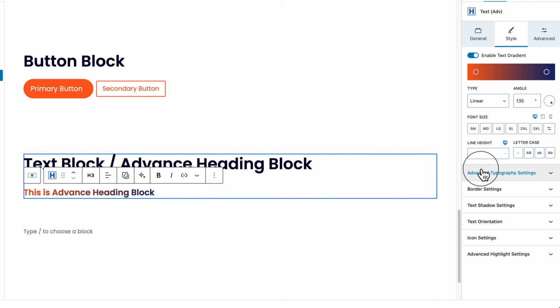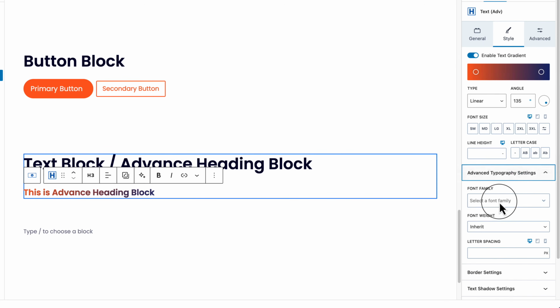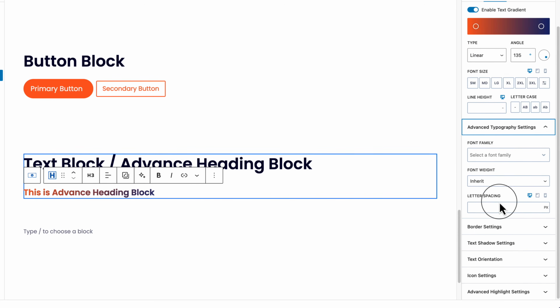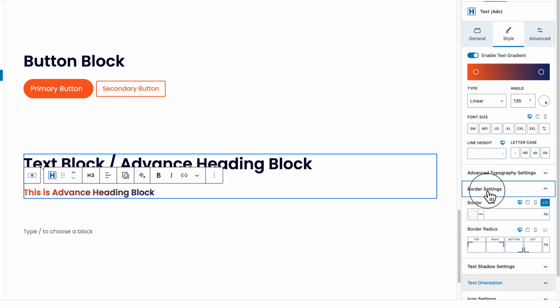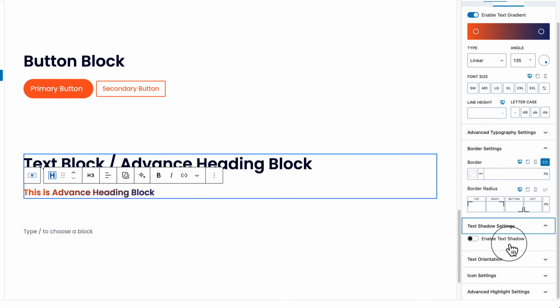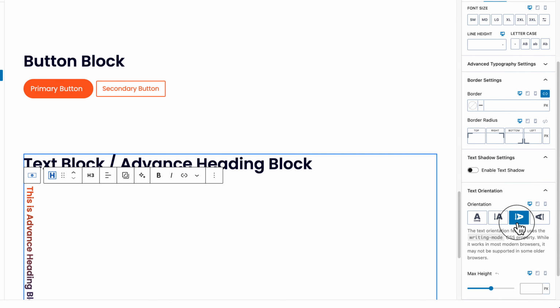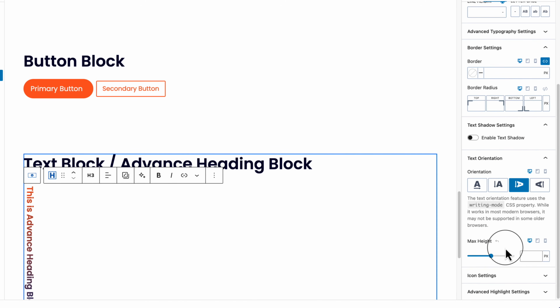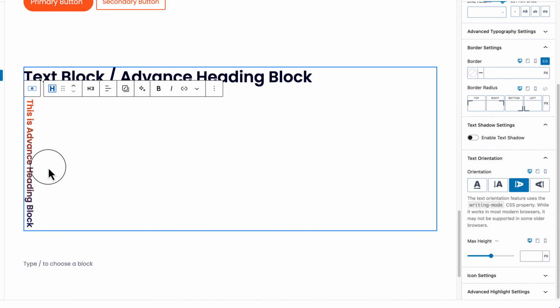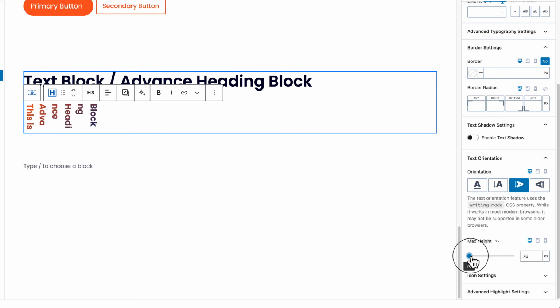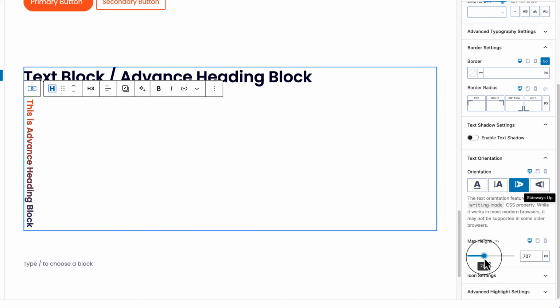Now let's click over here. So this one is the gradient text, and here are the advanced typography settings. If you click over here, there are typography settings, basically the usual settings that we use, and border settings, text shadow, text orientation. If you want, you can change this orientation, which is another additional feature. I personally like this one because sometimes we have to display text in different formats, in different angles, and you can also adjust the height as well.